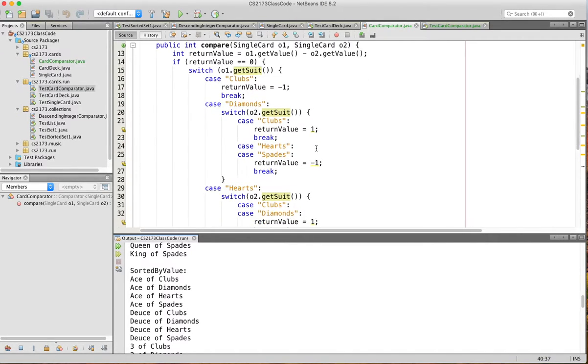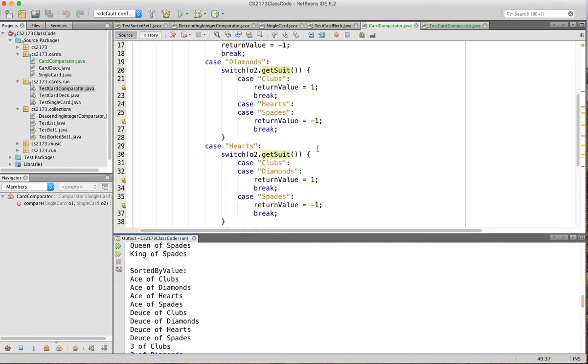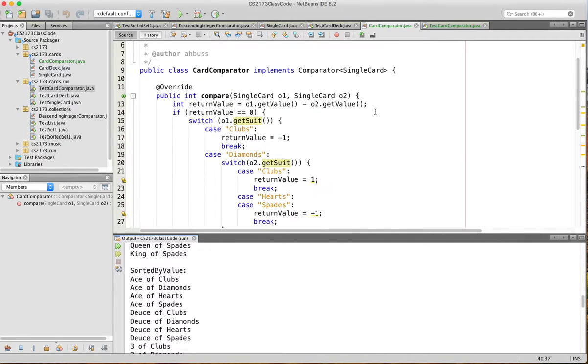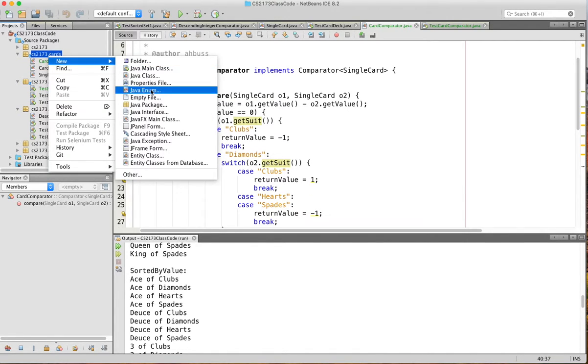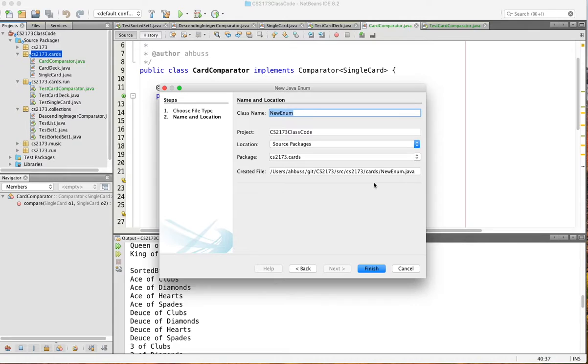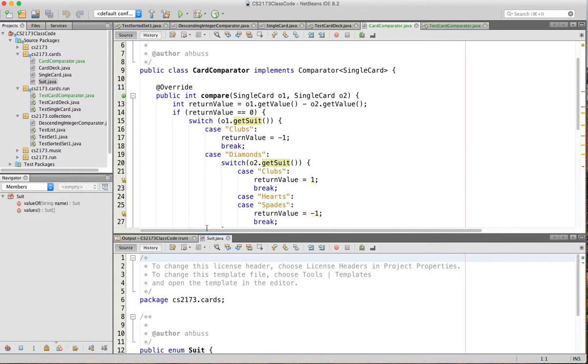Maybe at some point we'll do that with enums. With enums, we could do this much more quickly. Because if we defined our enums, in fact, let me just do that. I'm going to call it a suit.